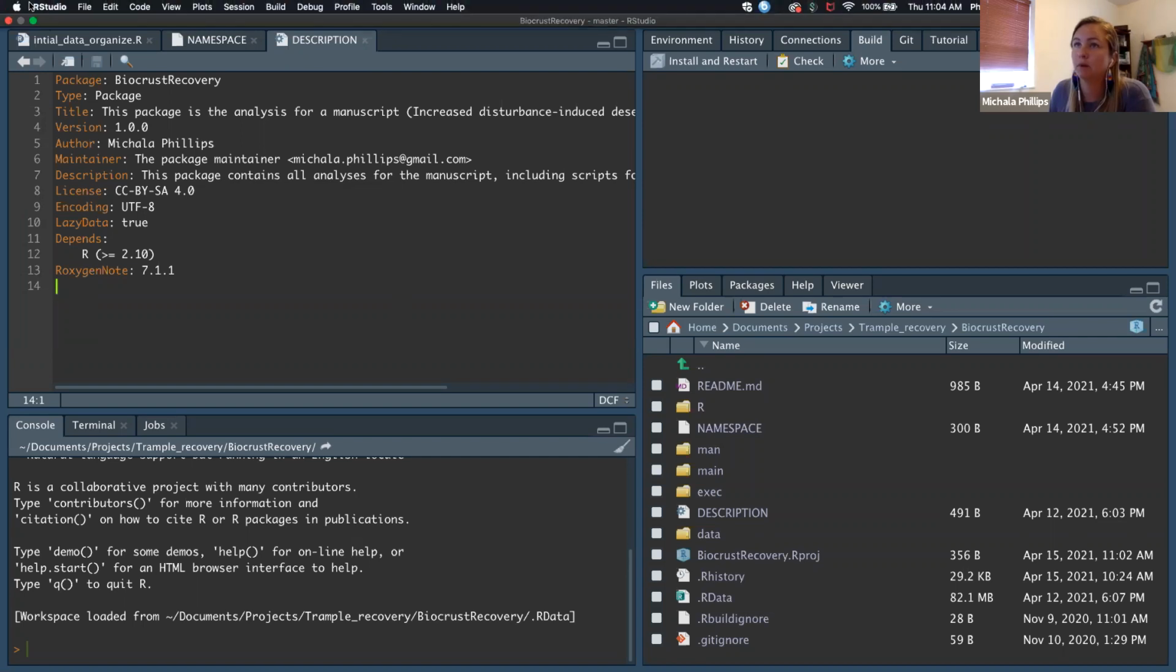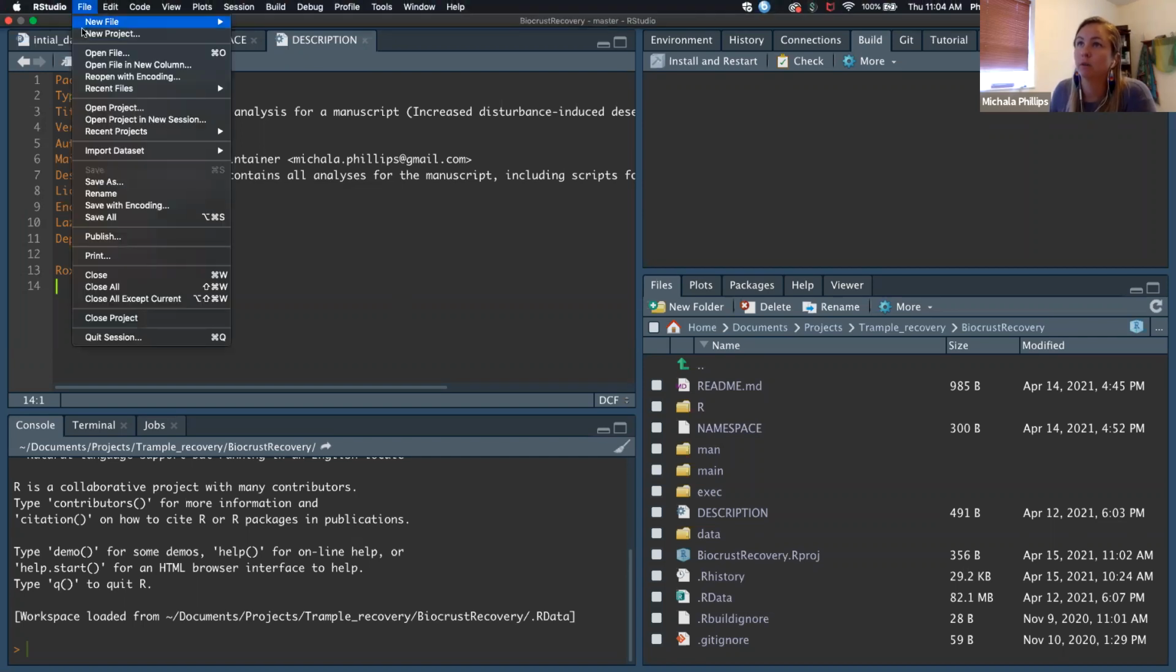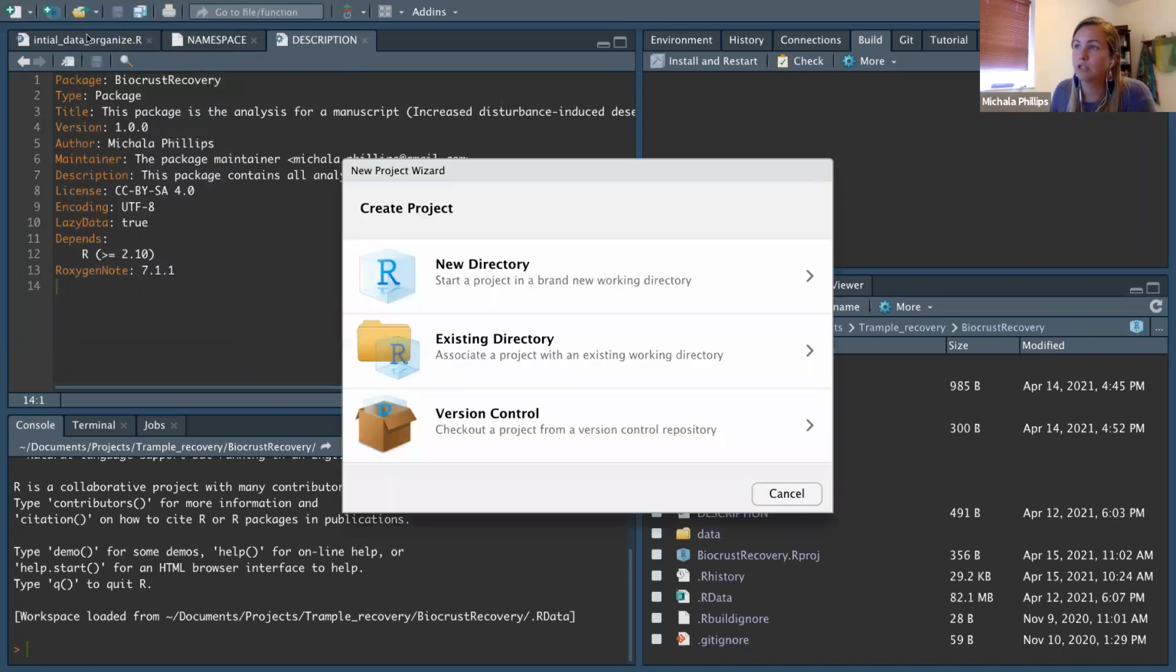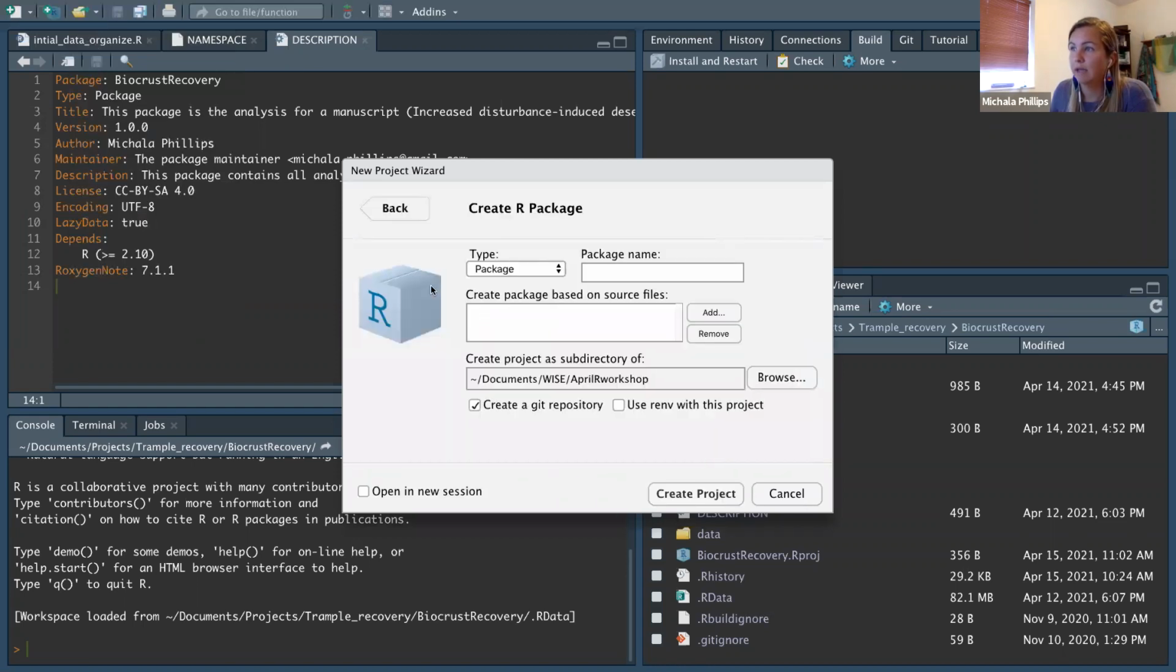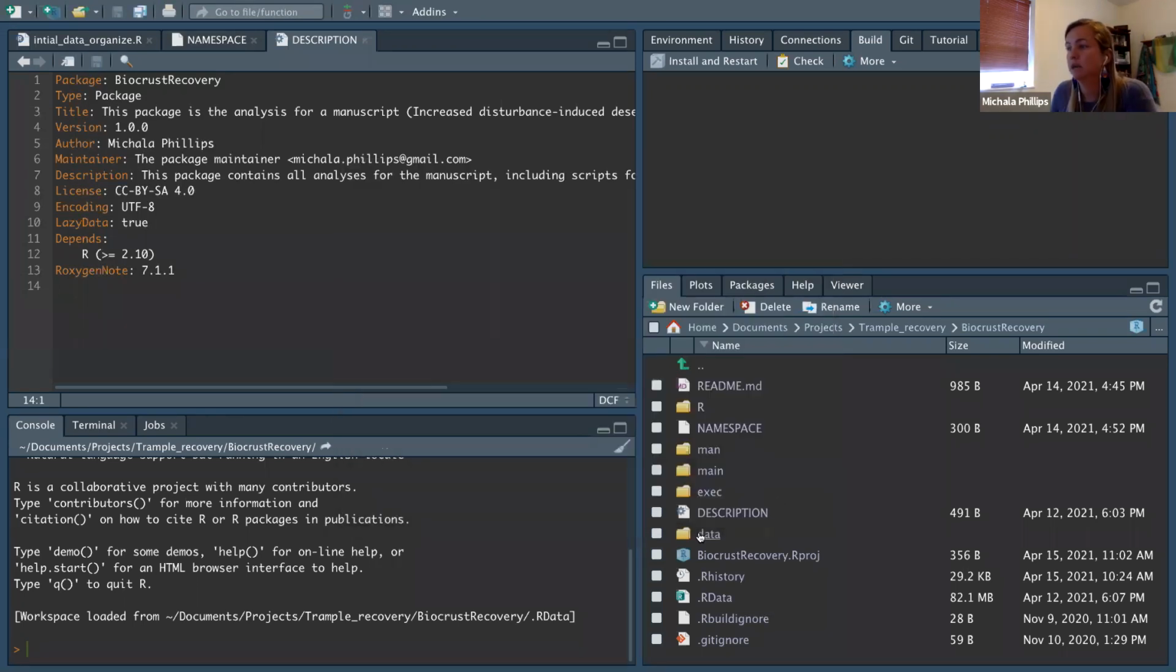If you missed the part where we created the package, we went into File, New Project, and then New Directory, R Package. When you create this, you should have the R folder, but you won't have the data folder or the exec folder. So you create those folders and then you delete the namespace file. Does that make sense? Yeah, thank you.